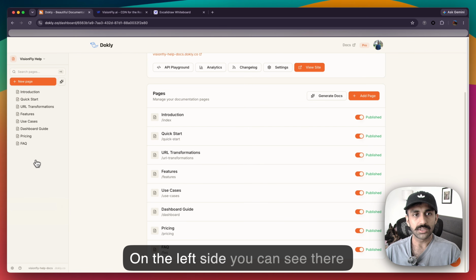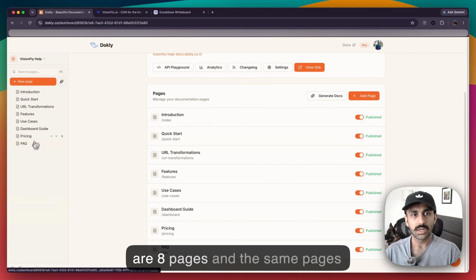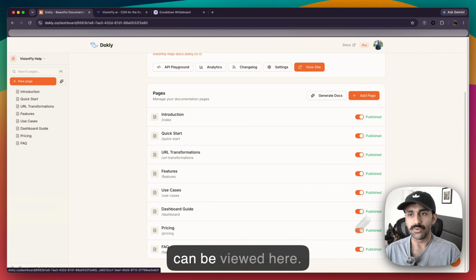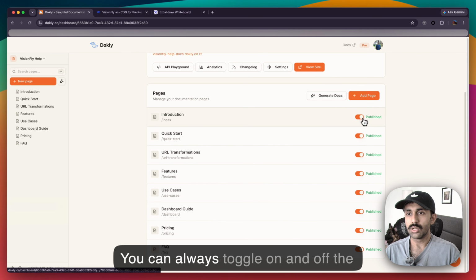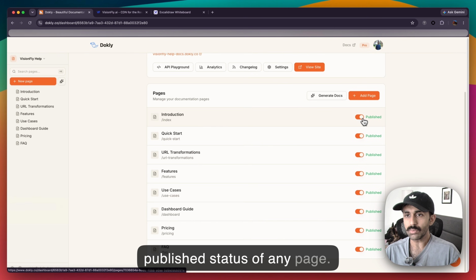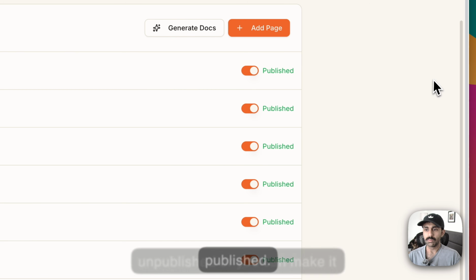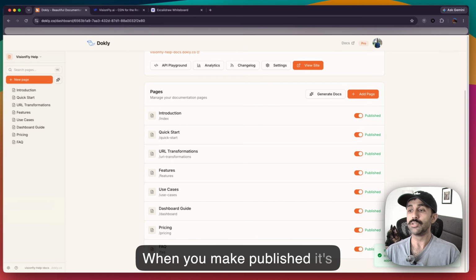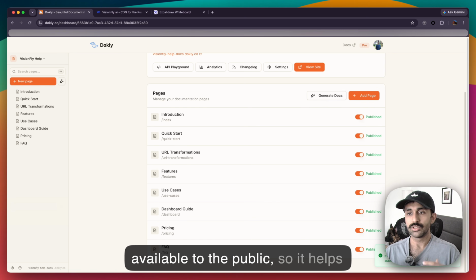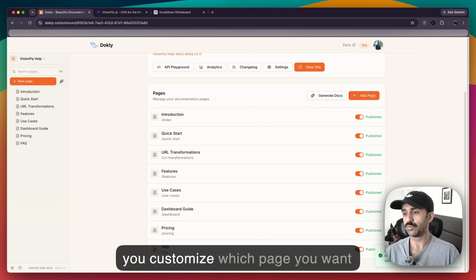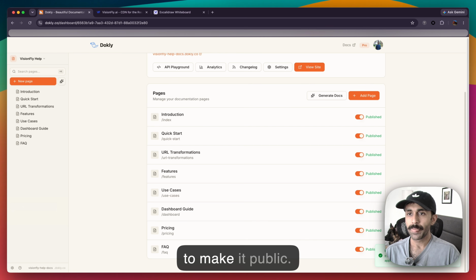On the left side, you can see there are 8 pages, and the same pages can be viewed here. You can always toggle on and off the published status of any page. So you can either make it unpublished or you can make it published. When you make it published, it's available to the public. So it helps you customize which pages you want to make public.